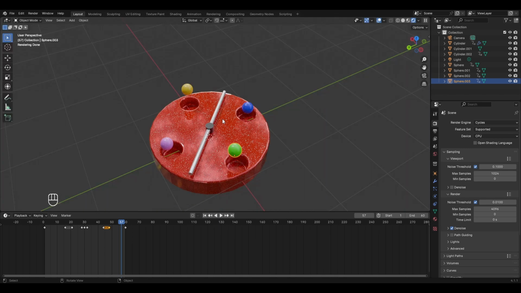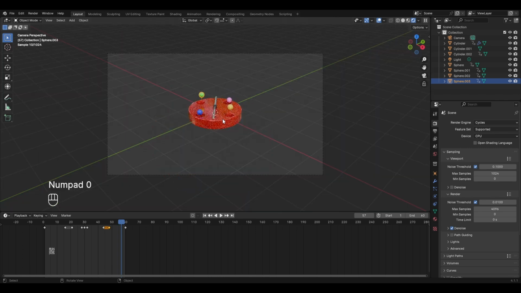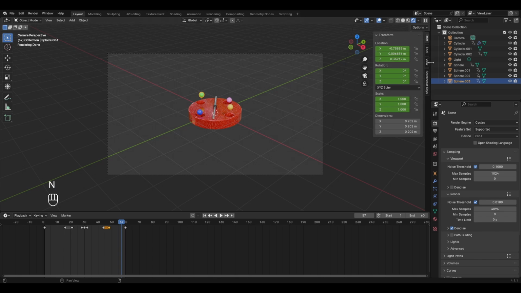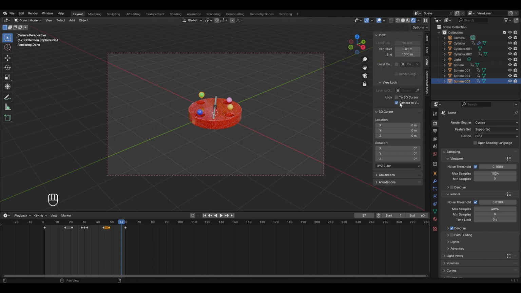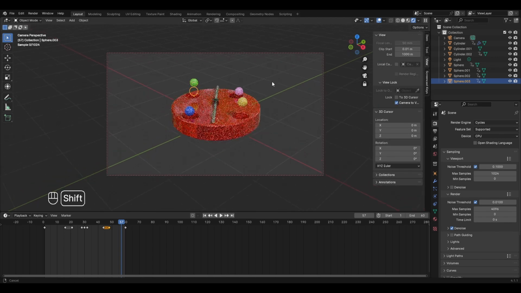And now in the end, we'll learn how can we produce an output of this animation, or basically how can we render it. So the first step is to go to the camera view by pressing 0 on the numpad, and to change the camera view, press N, go to the view and turn on the lock camera to view. Now I'll zoom in and let's also adjust it like this.